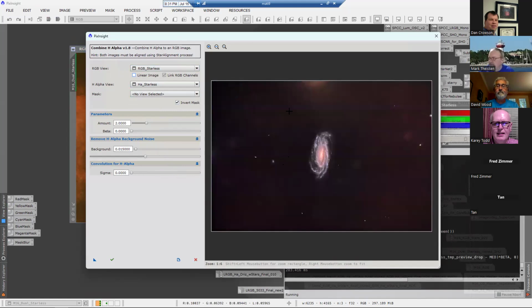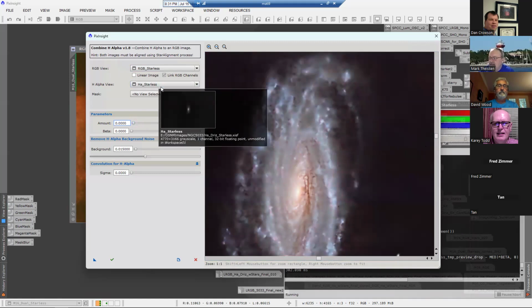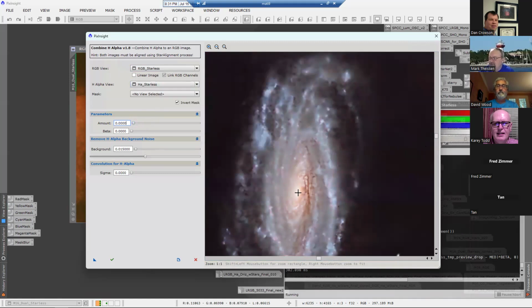Let me zoom in on the galaxy. So the galaxy, let's first just turn off how much of the HA we're adding. So that's what the RGB looks like. Okay. And the HA image has just what I'm trying to show, the H2 regions in this galaxy. And so you can just slide this slider over and see how much HA you want to add in there.